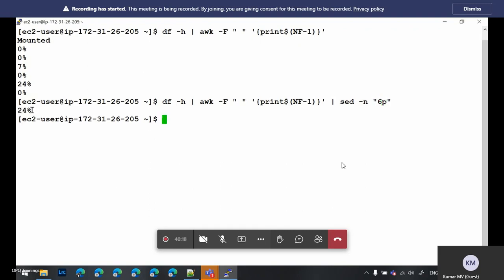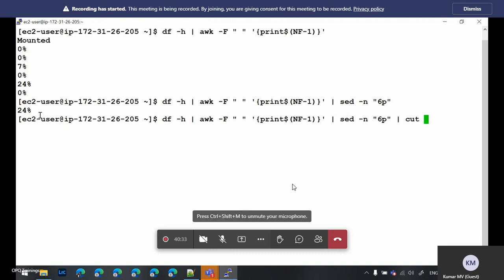Still getting the 24%. Let's say I only want to get the 24. What can I do if I want to remove the percentage? Cut command. cut -d, double quote percentage, that's the field separator. Which field do I want to print here? -f1.